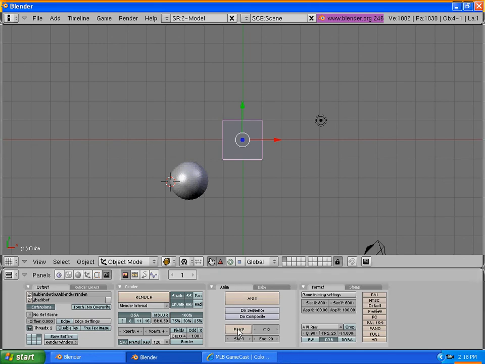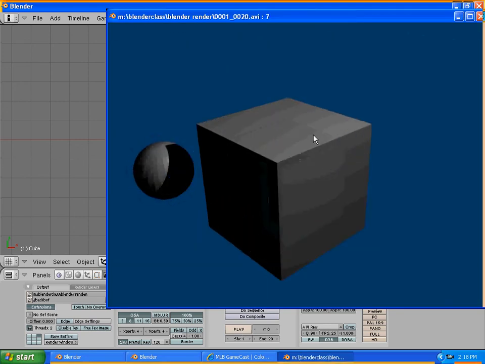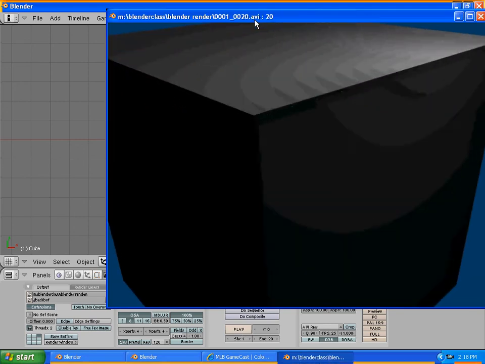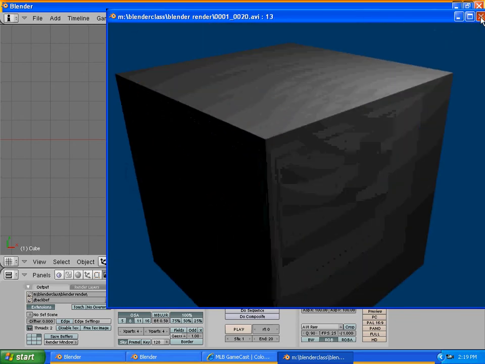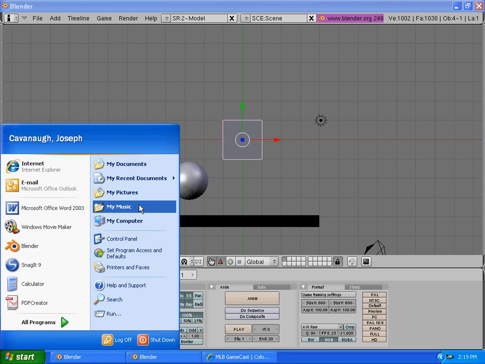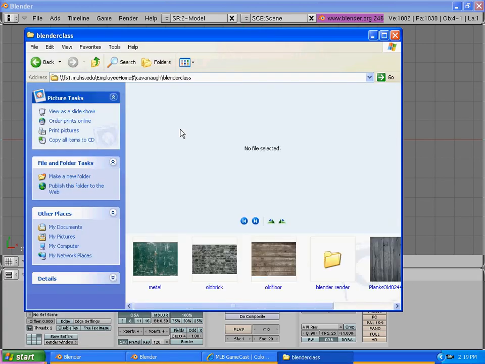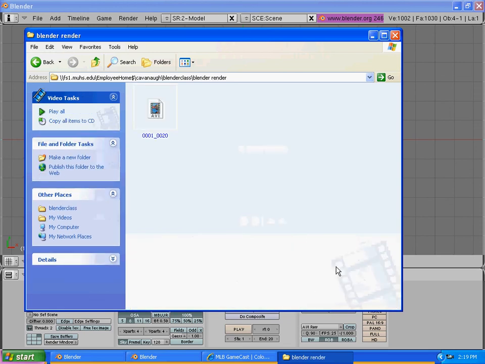If I hit play, it just does it in Blender's own window. So here, it kind of just shows me what it is that I created. But notice here it's an AVI instead of a JPEG. And if I were to look in my Blender class, and now this new thing I call Blender Render, I'll see I've got this video, an AVI video. Okay, now this can be opened by anything.